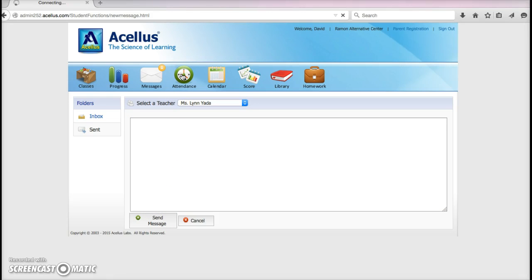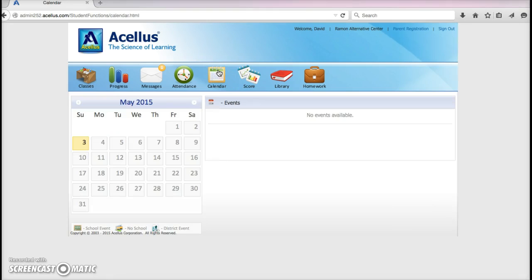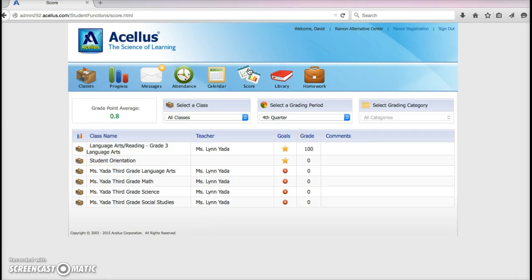You'll also notice that there's an attendance button here, and each time you log in and complete your work, the green box represents present, that you completed work today. There's a calendar button here, today's date, and then also you can look and see if there's school events, or no school or school district events. Clicking on score will tell you how you've been doing, your grade. Library, that would be if I were to check out any books to you.